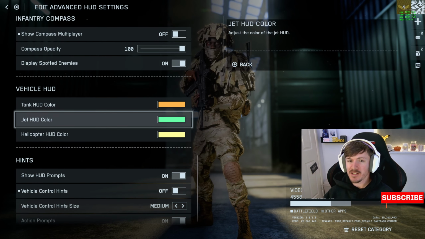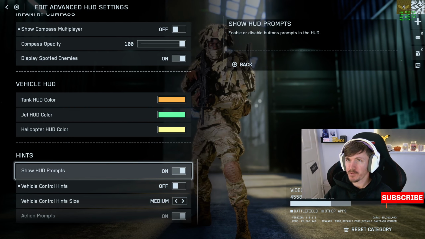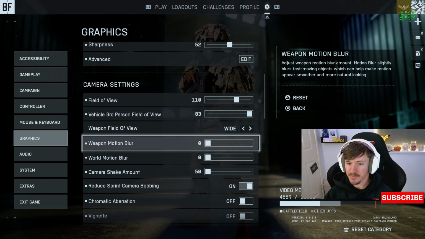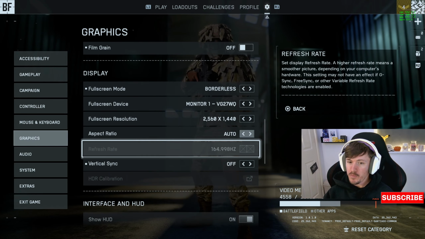Change the tank HUD colors and things here. I've not changed them. And then vehicle control hints I've turned off. Show HUD prompts, I've got that on. Basically that is to just show you what button you need to click for certain things. Sometimes I forget, but you can turn that off if you want a cleaner look, but I would just leave that on.